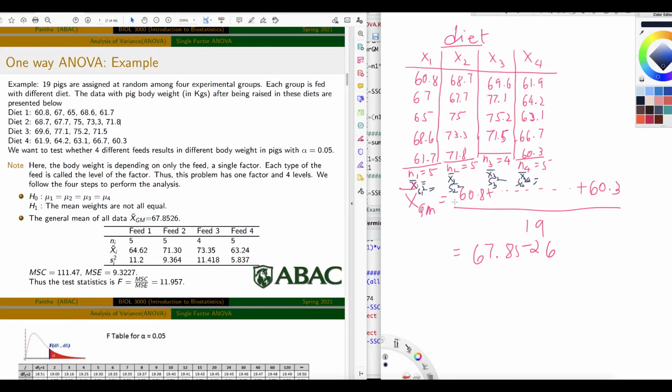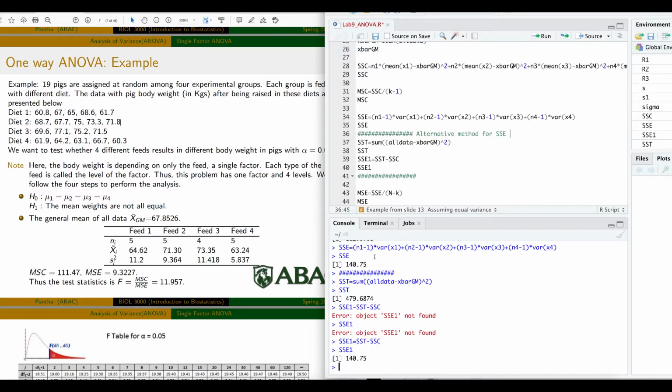Look at this. This is what I found. N1, N2, N3, N4 are those. Then X1 bar, X2 bar, X3 bar, X4 bar are those. And then S1 square, S2 square, S3 square, S4 square are those. What I'm doing here is showing you how I got these numbers in R. Let us see that.